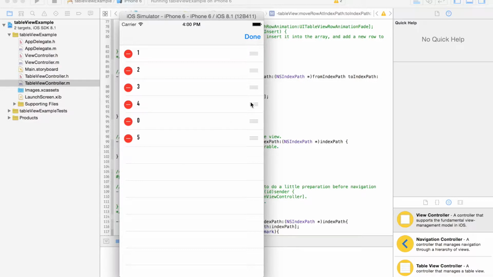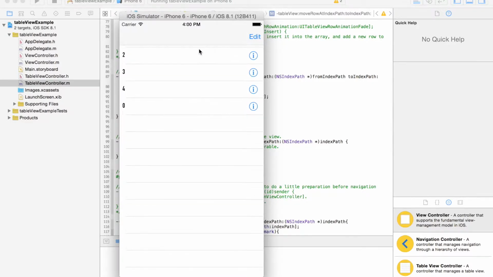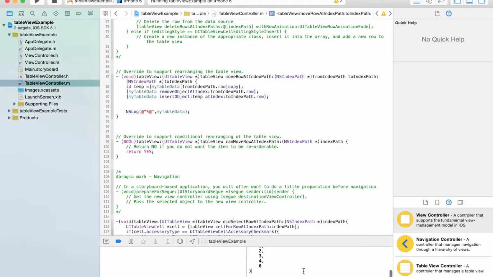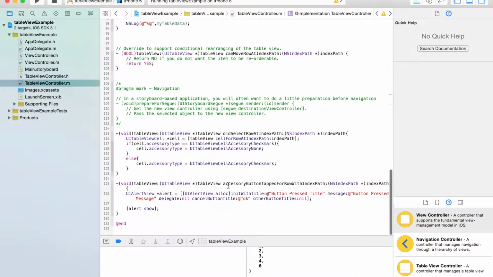And as you can see here, after I implemented that, click done. And down there it matches. So in the NSLog, it will print out the contents of the mutable array, and that is what we want for that. So we're good.